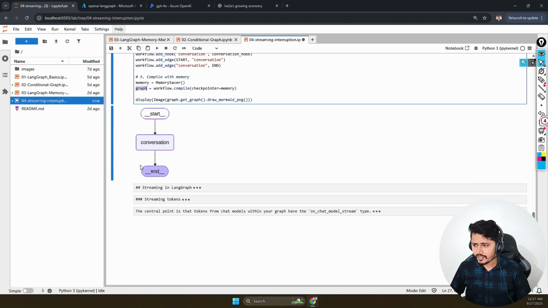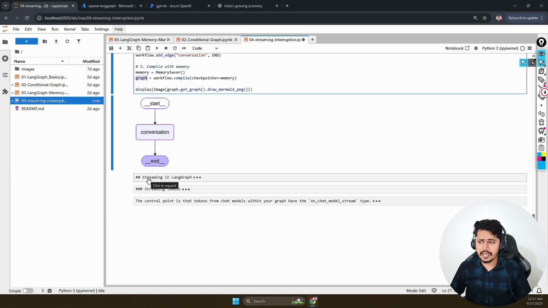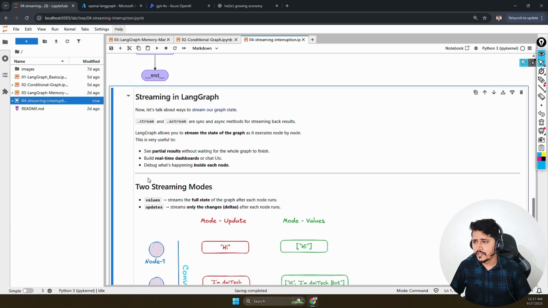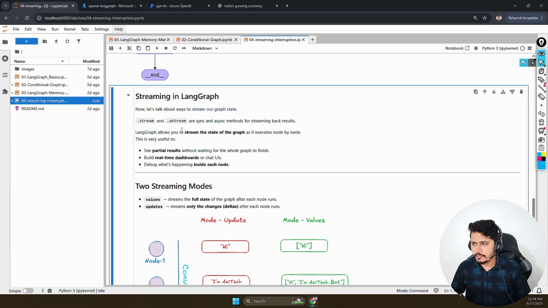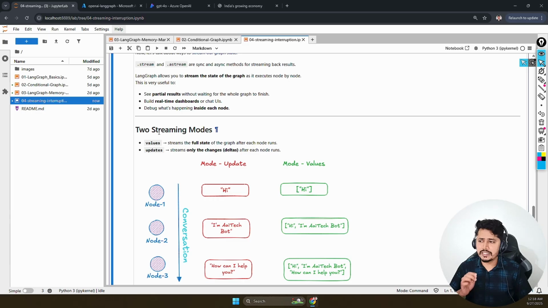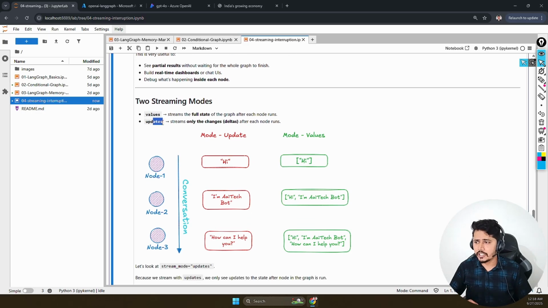Now, let's understand this streaming in LangGraph quickly, how exactly it works. So there are two methods available: stream and astream, which is similar to sync and async. Sync meaning the operation that runs in sequence, async meaning the operation that runs in parallel. So you can use any method. Okay, now there are two main streaming modes that are available: values and updates. Values means it streams the full state of the graph after each node runs, and updates meaning stream only the changes, the delta after each node.